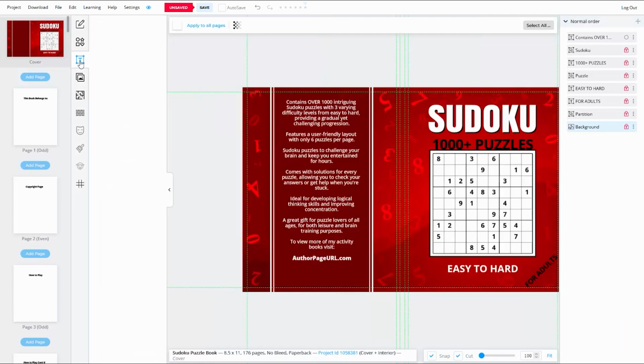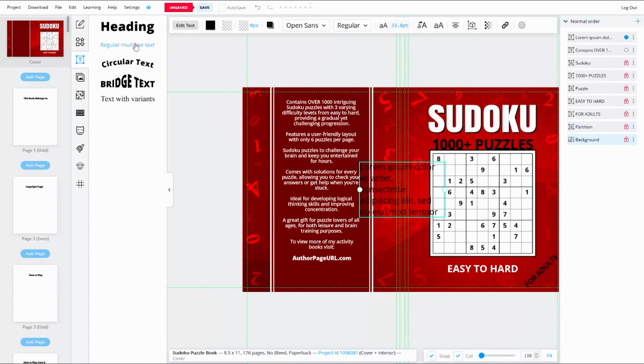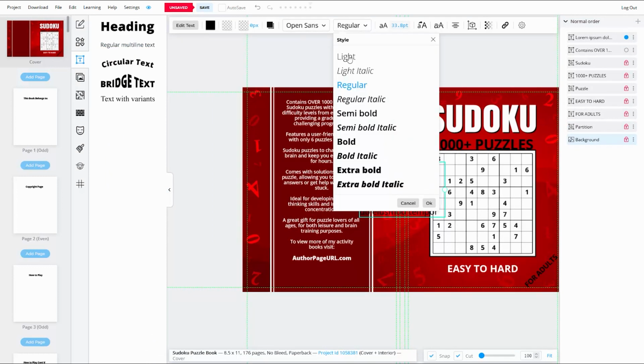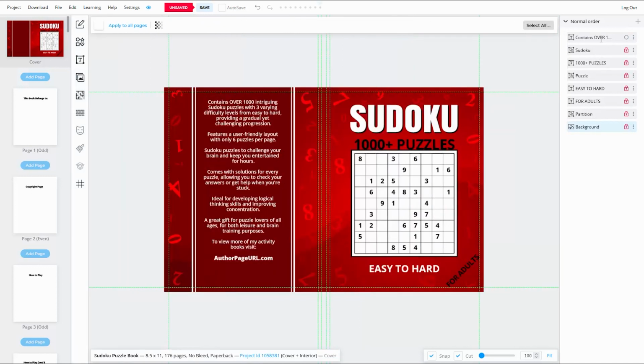For the font, I'm just using regular multi-line text, open sans, semi-bold, center justified. Okay, so now I'm going to move that text layer down in the stack just above my partition layer and lock it out. Then I'm going to save out my work. All I have to do now is create 3 partitions for these 3 remaining lines of text.